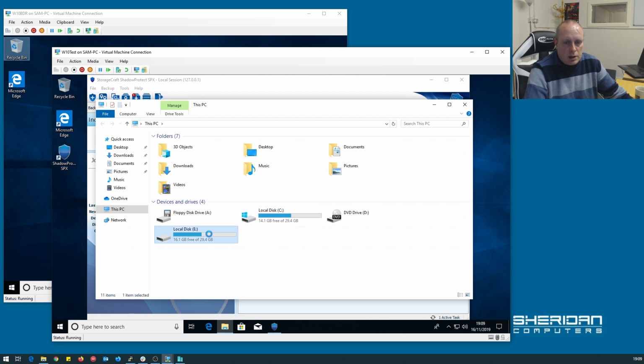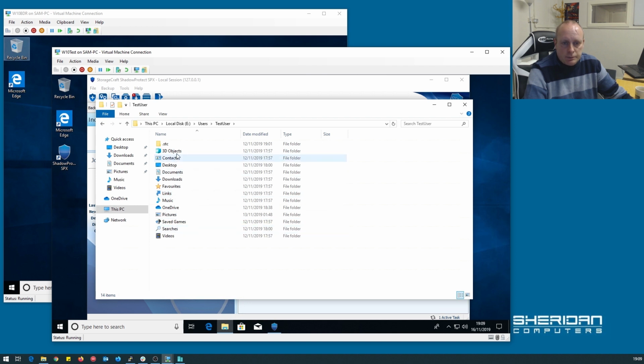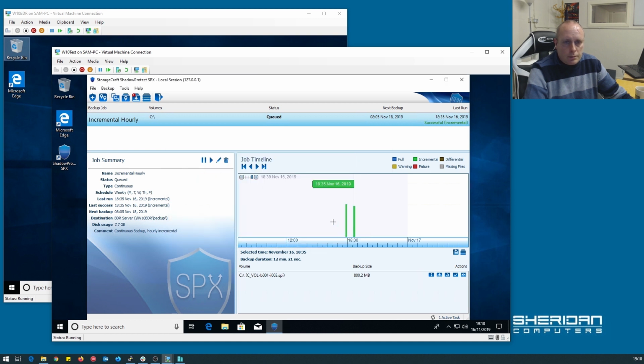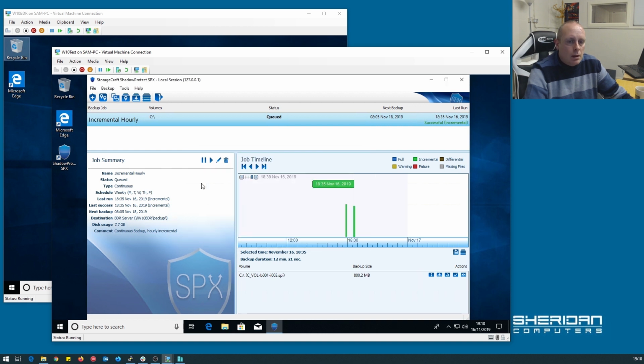And now we have our second drive. This drive that we mounted is our backup drive. So if we deleted any folders off our original machine, we can basically go in and just copy them back. When we're done with the image, we can dismount it. So it's basically how you can do file recovery.